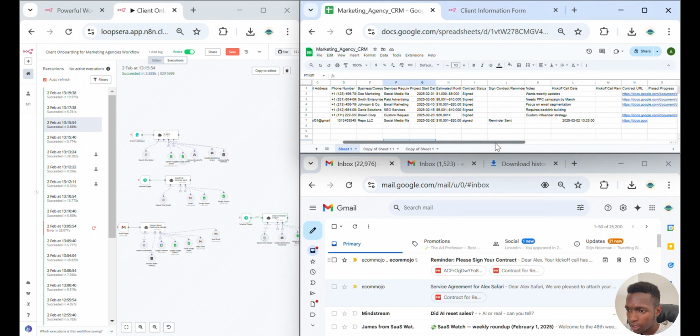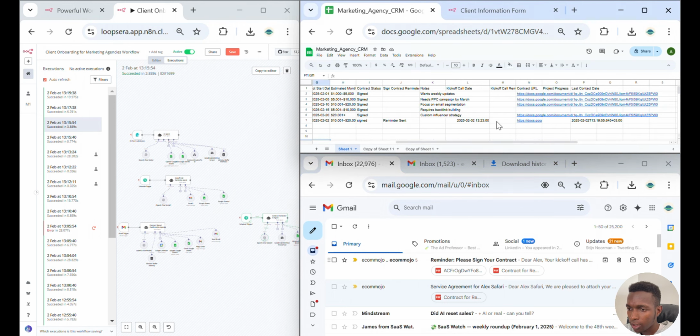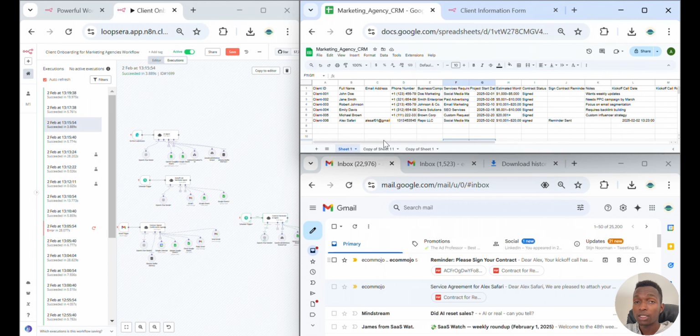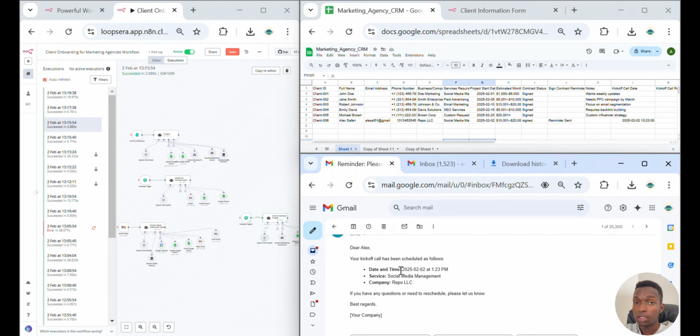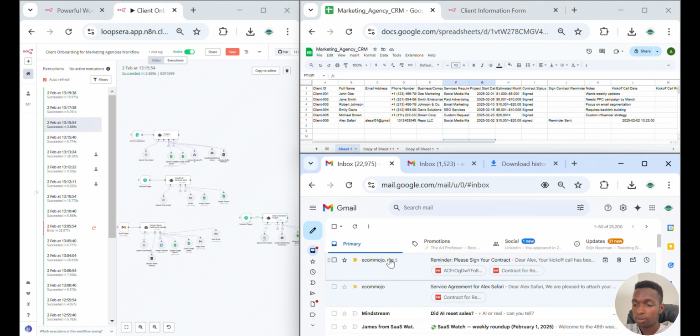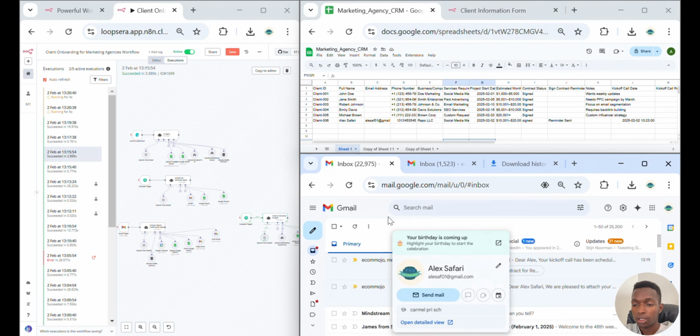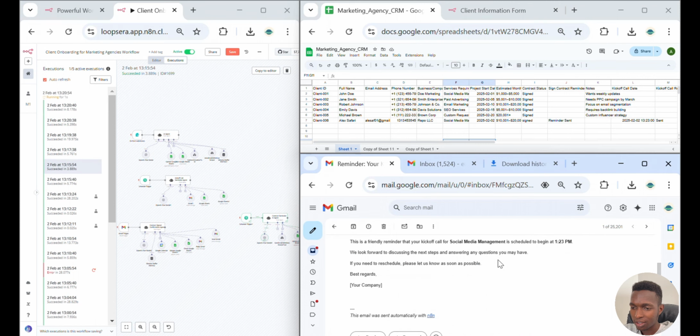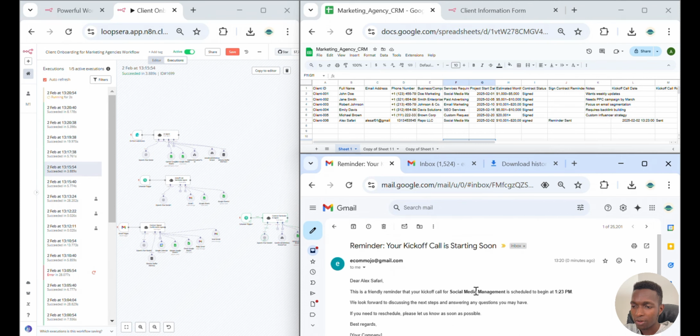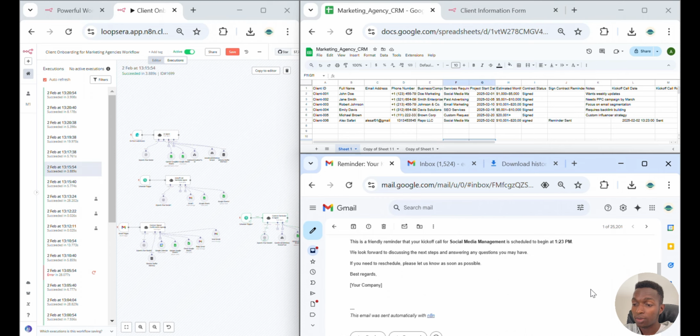Now the only thing left is the kickoff call reminder. So let's wait for another 5 minutes and see if we'll get a kickoff call reminder. So this is the email I've got. It's looking good. Let's wait for another 5 minutes and see. Here's a reminder. This is a friendly reminder that your kickoff call is scheduled to begin at 1:23. So the time now is 1:20 p.m. That's why it's sending me a reminder.